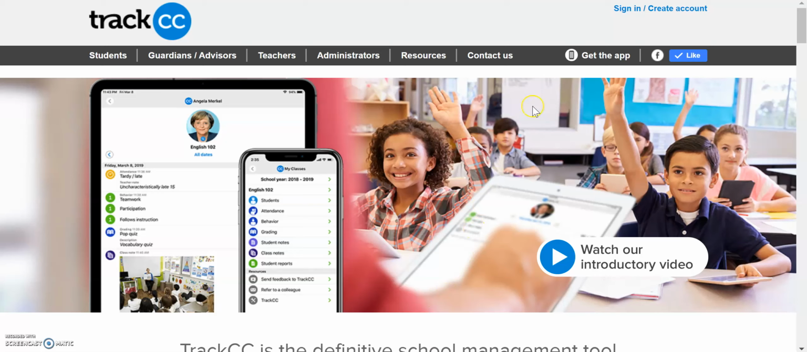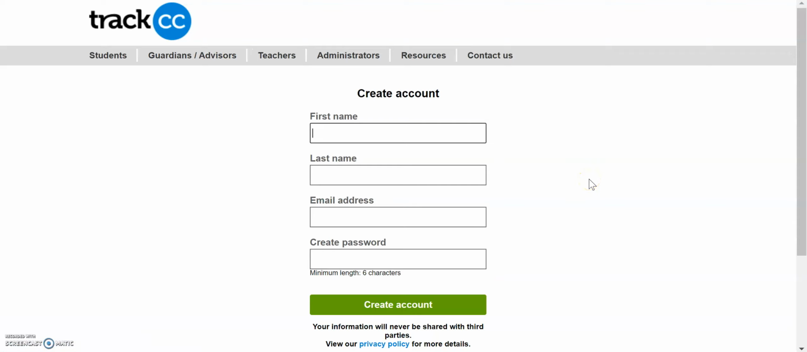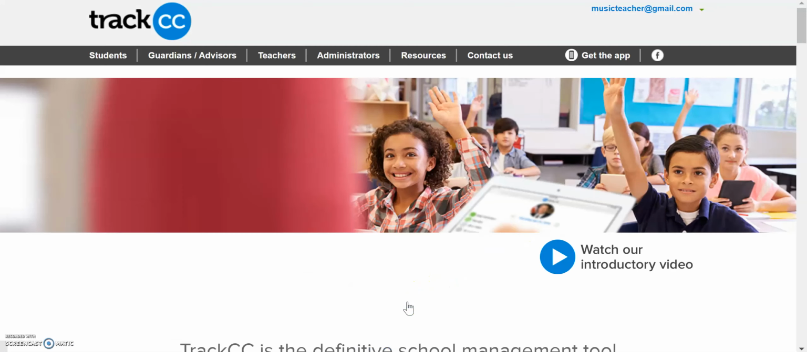So first, navigate to the Sign In/Create Account button at the top right corner of the home page, and then click the gray Create Account button. Next, we need to fill in these fields. For this example, let's create a music school. For the name of the teacher, let's just write music teacher, email address musicteacher@gmail.com, and you need a password of at least 6 characters.